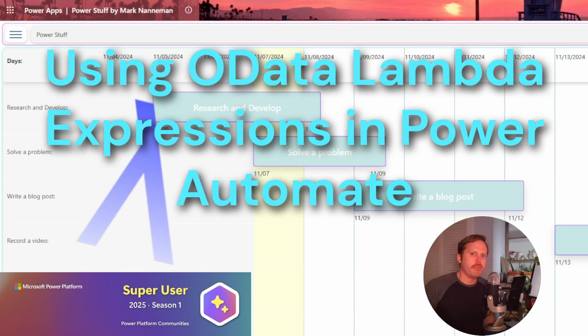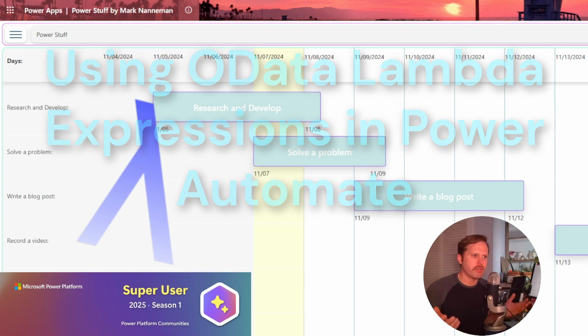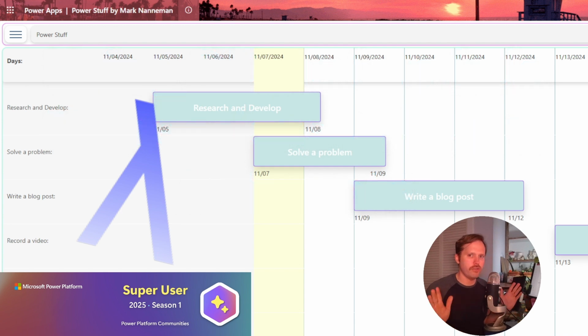Hello, I'm Mark Nanaman. I wanted to do a quick video on the Lambda expression for OData filters in Power Automate. This is a function that I just recently learned about and started playing around with, and it's so useful. I can think of many solutions in the past where it would have helped me out a lot.